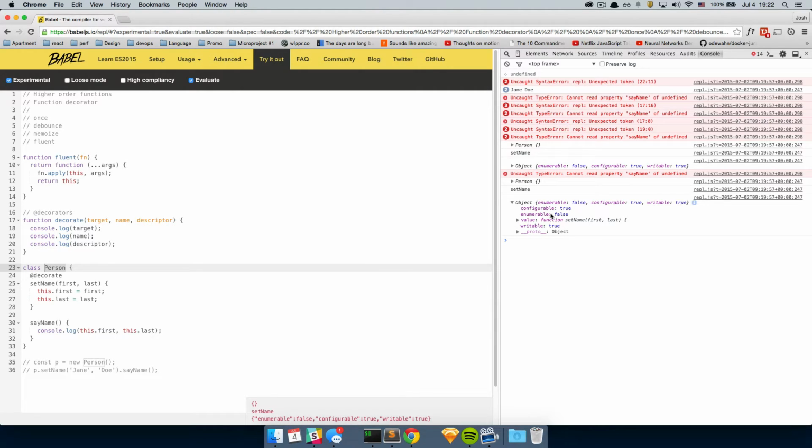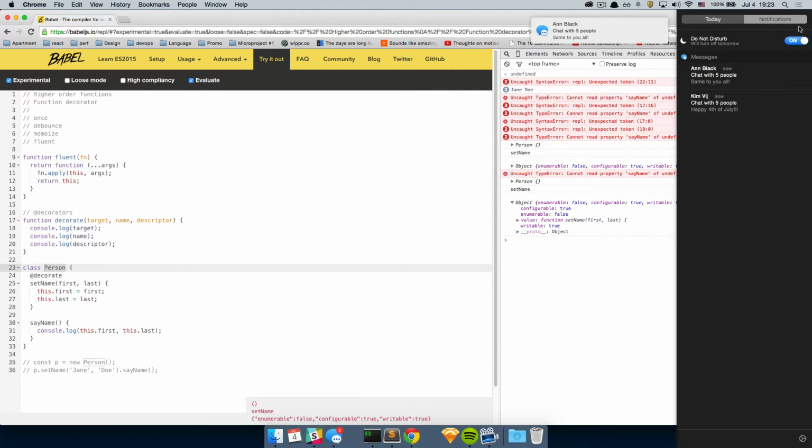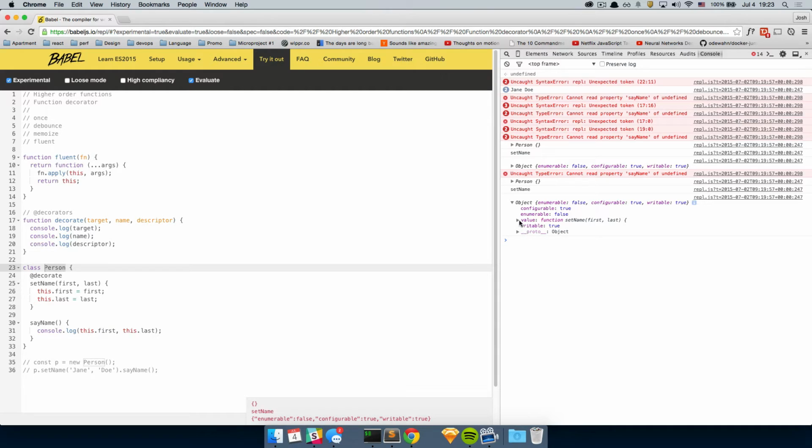And it will say, hey, is this thing changeable or configurable? Is this an enumerable property? Like, will it show up when I iterate through the keys of this class? And then the fun part that we get to mess around with is this function value that sets a name, or that's the functionality of our method. And this is what we get to change.